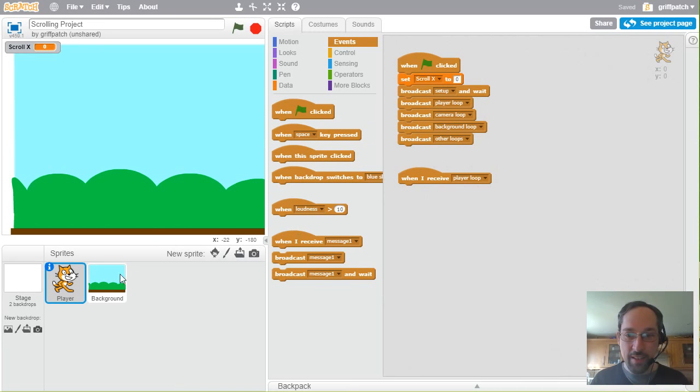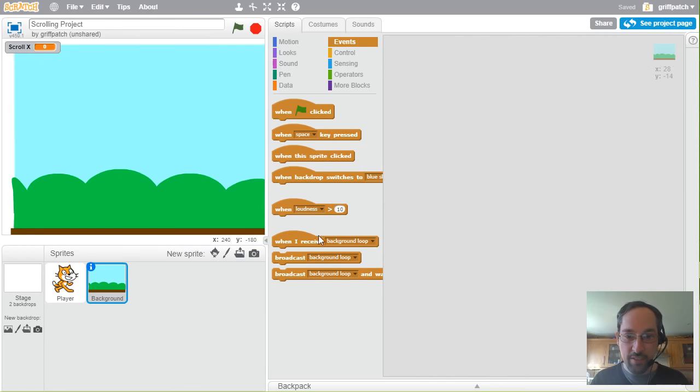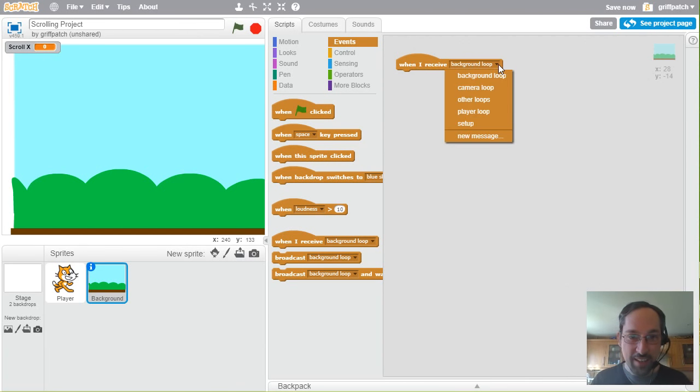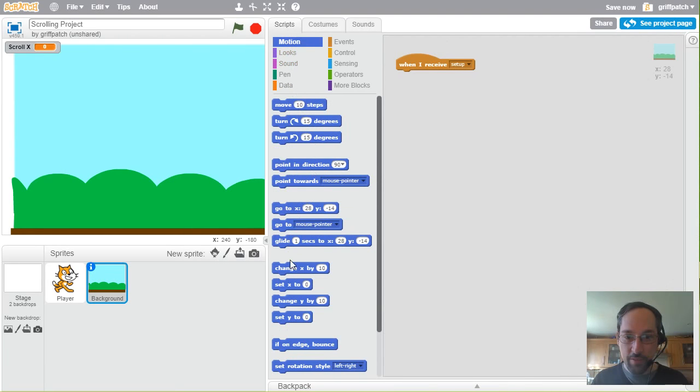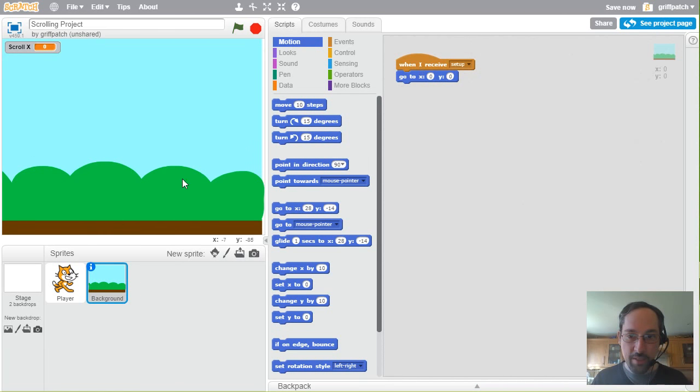So in the background, let's have a receiver for the background loop. Oh, that's convenient. That's what I want. So the background loop. No, it's not what I want. I'm lying. Sorry. What I wanted was setup. Okay, so at the very beginning, we're going to set up where our background is. So for that, for now, I'm going to stick it as a go to 0, 0. Okay, let's just click that. There, nicely positioned right to where it should be.